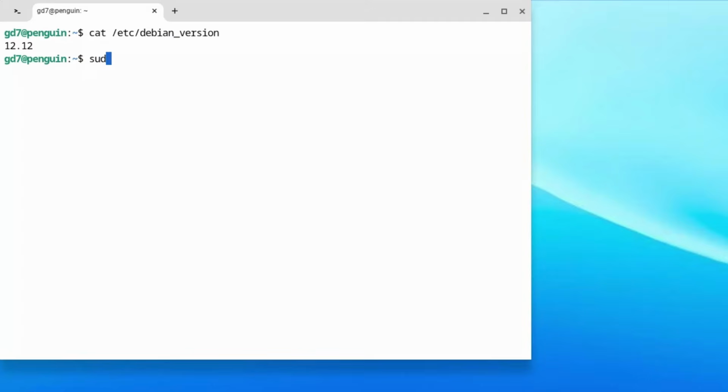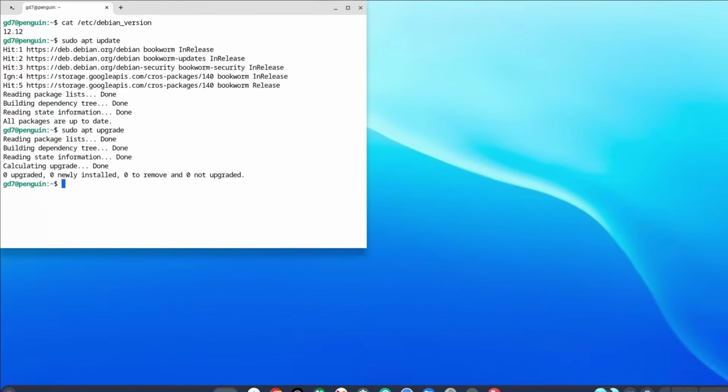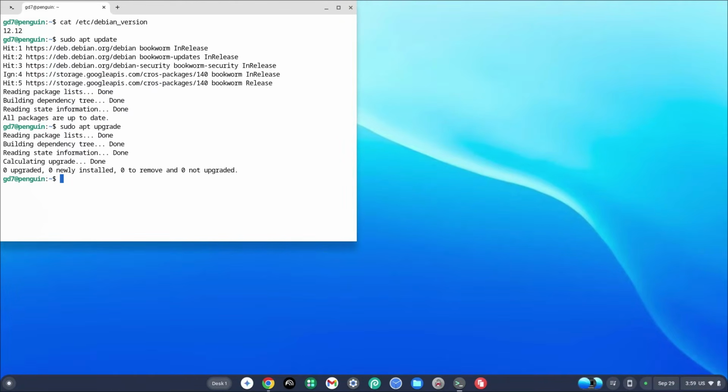So go ahead and type in sudo apt update and hit enter once again. Great. Now, once that is done, go ahead and type in sudo apt upgrade to upgrade all the updated packages.